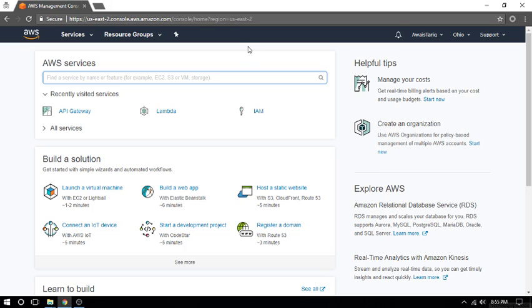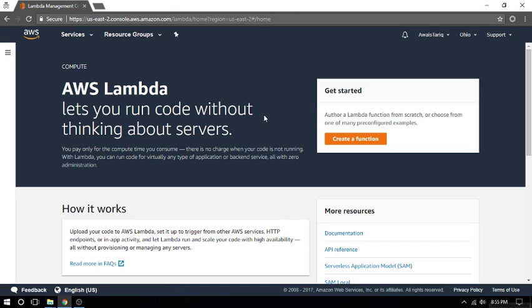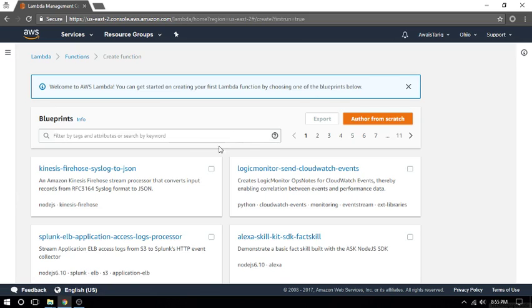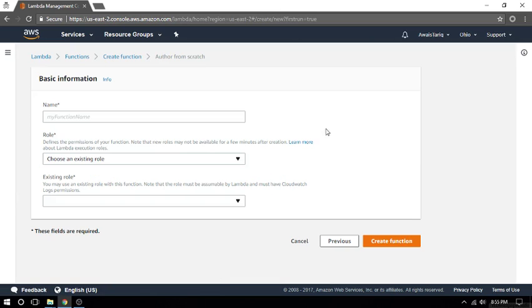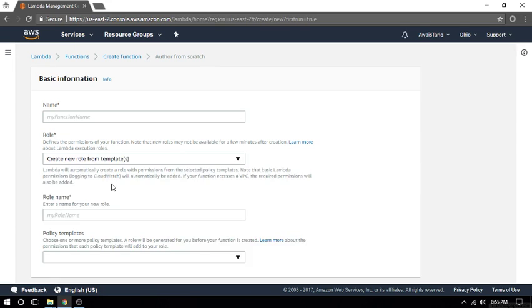So now I will be showing how to deploy the API using AWS Lambda functions and the API Gateway. First of all, let's open the Lambda console and create a new Lambda function. Okay, now I have my own code, so I'll be authoring from scratch, creating a new role from templates.